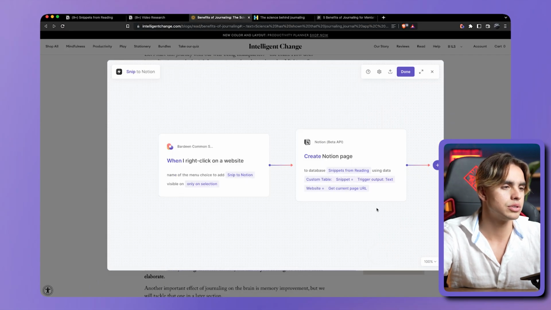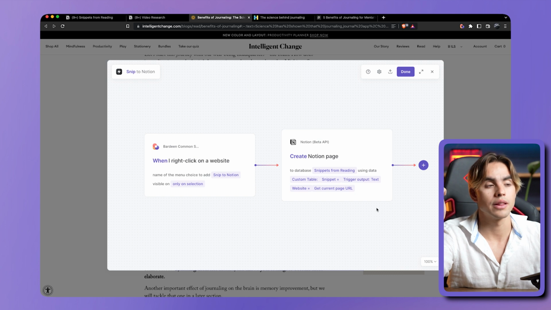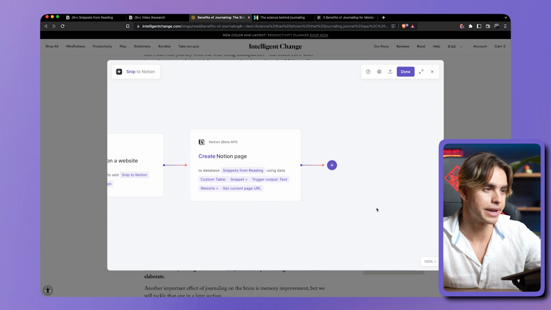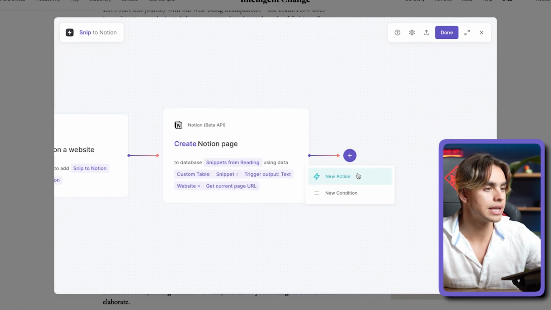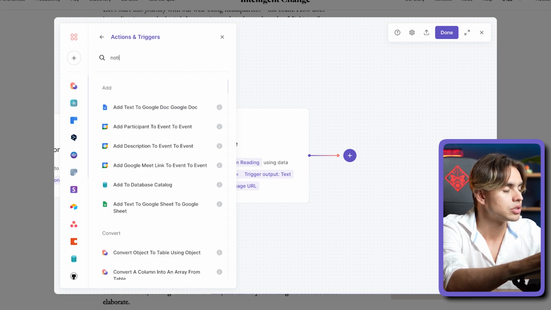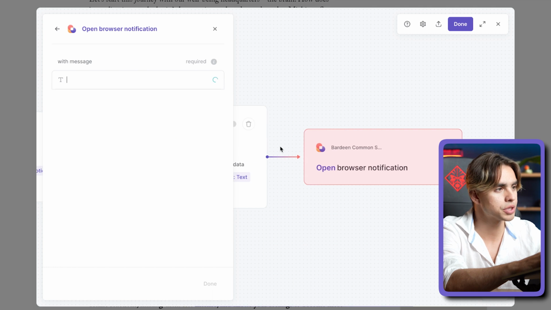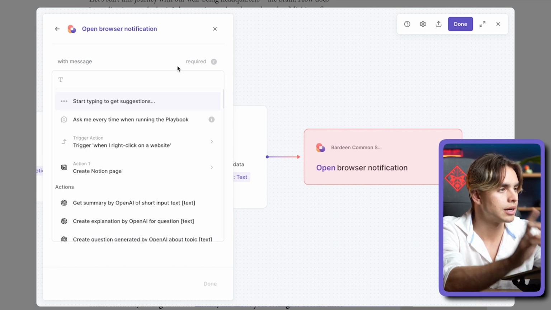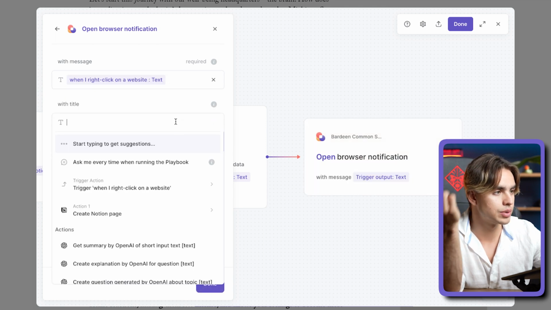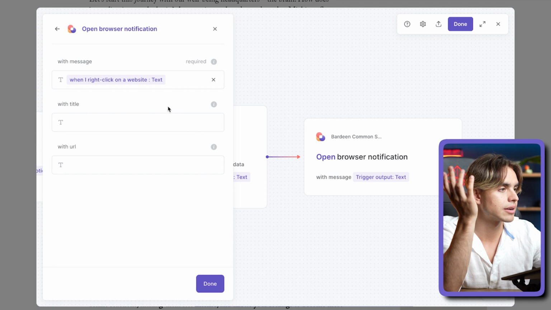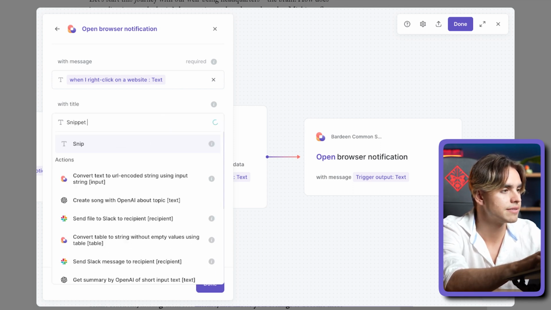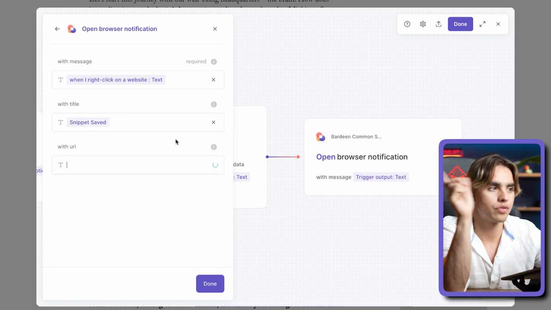But what if I want to essentially be able to open that Notion page so that I can add more information to it in case I feel inspired to? So for this, I'm going to create a new action, and I'm going to make it a notification action. So let's do open browser notification. That's what the action is called. And then in the message itself, I'm going to put this text that we selected just so it's easier to keep in mind. And then I'm going to call it snippet saved. This is going to be the title of our notification card.